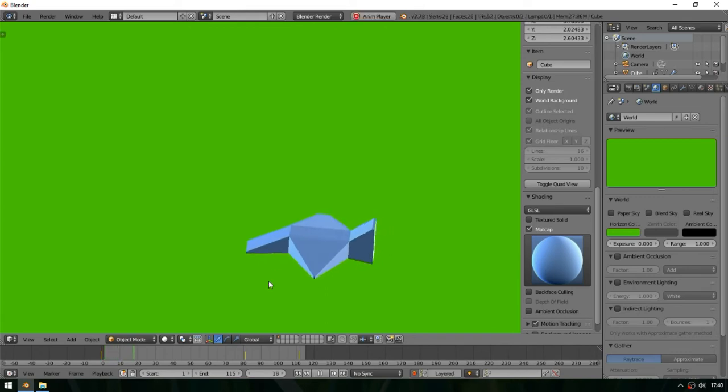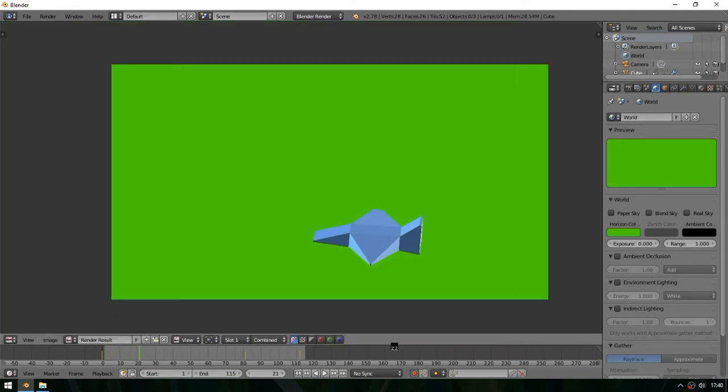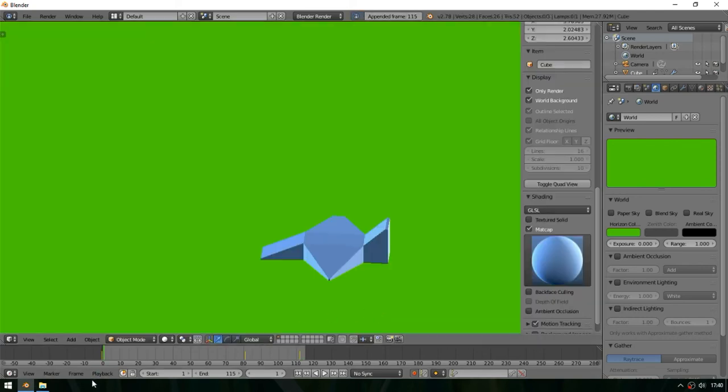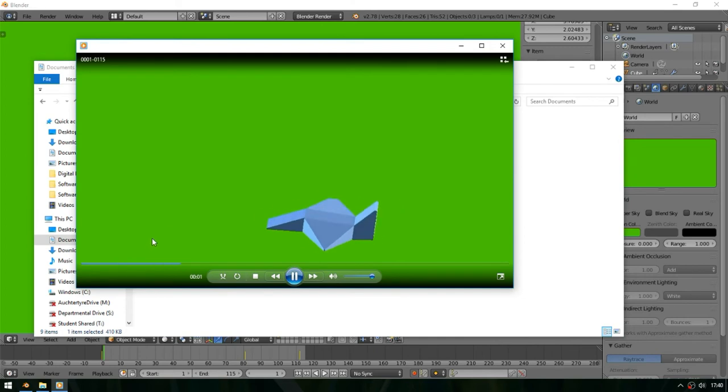Alt A is the shortcut for play, which is the same as pressing down there. And I'm going to render that again. Notice this time it's just doing the bit I want. So it does it pretty quickly for our needs. Escape, let's see, so I've got another one here. Yeah, cool. I can hand that in, not a problem.